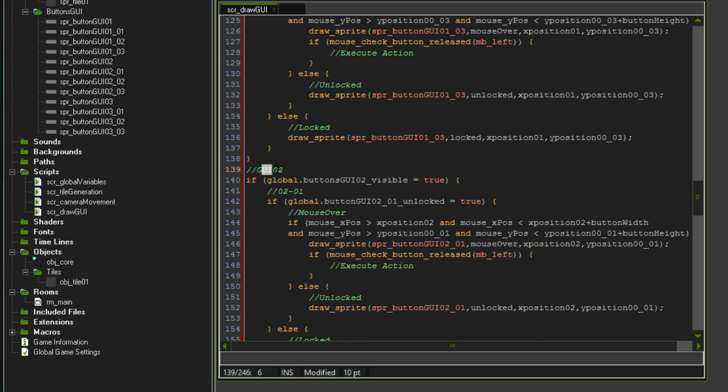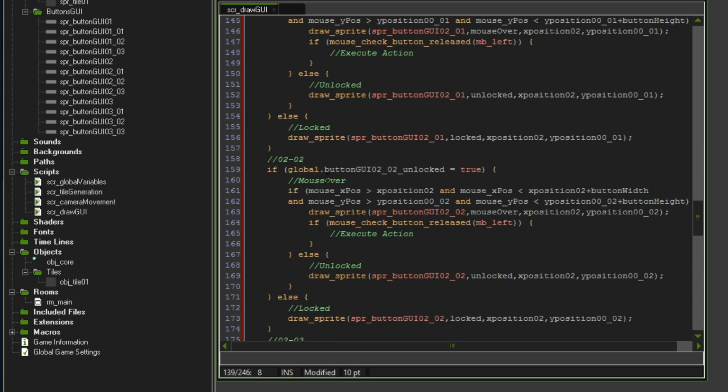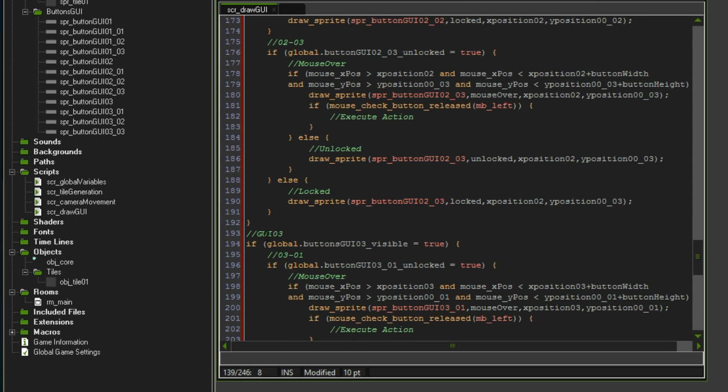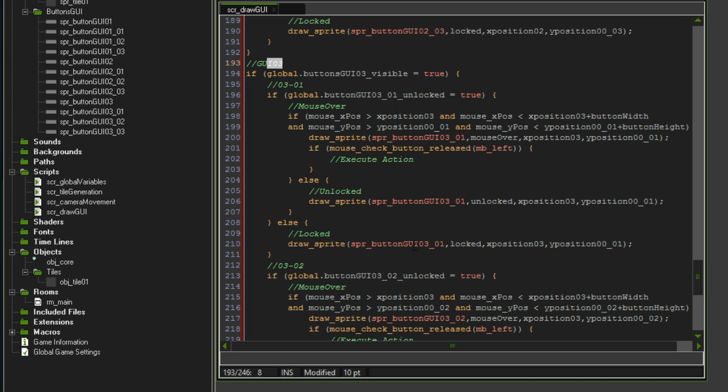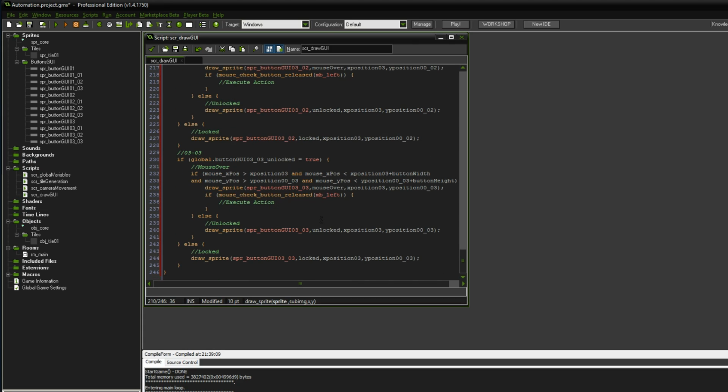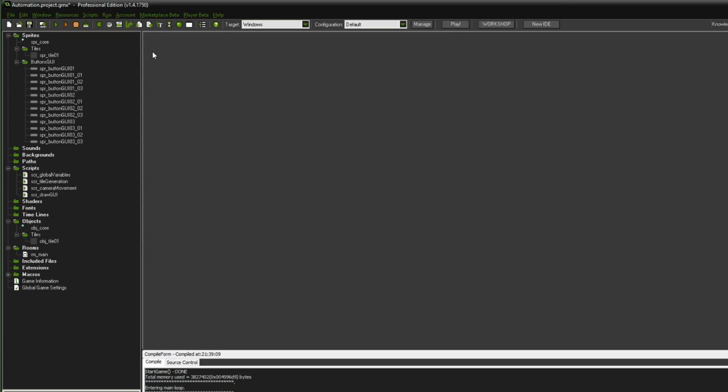I did the same thing for the GUI 02 and I did the same thing for the GUI 03. So there's just a lot of copy and paste and changing a bunch of things from 1s to 2s and from 2s to 3s. There we go, beautiful. We have 246 lines of code, of course including the comments. However, let's run the game and check out if we succeeded.